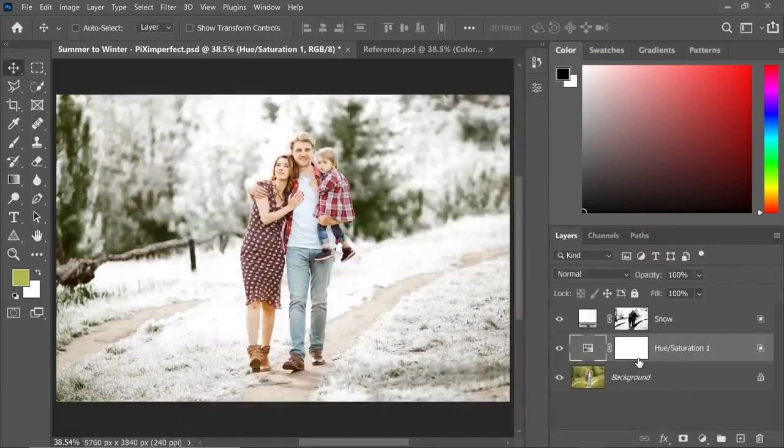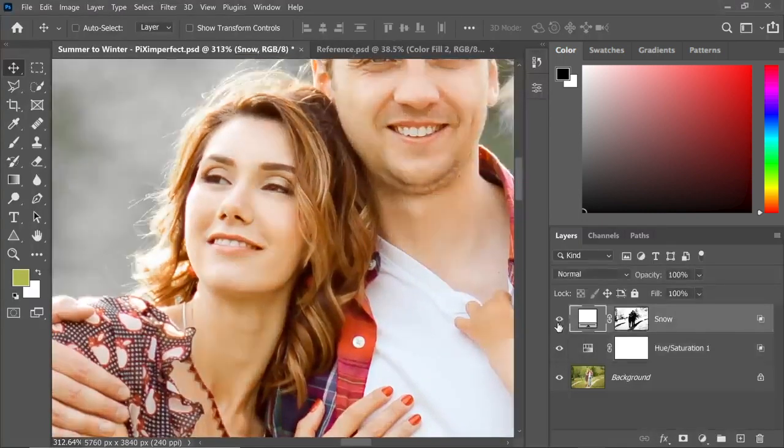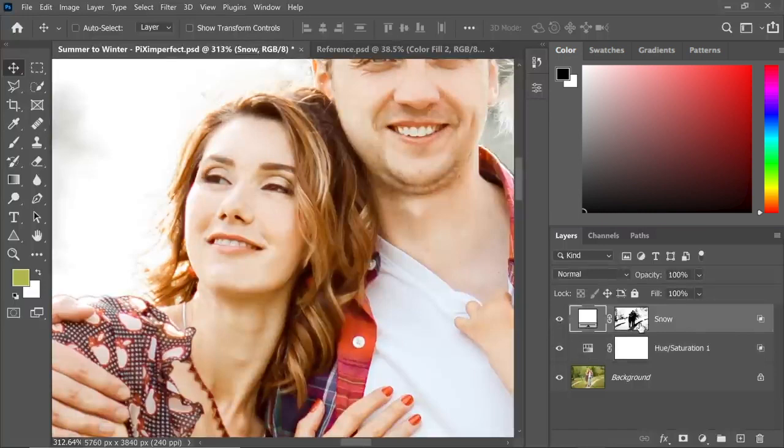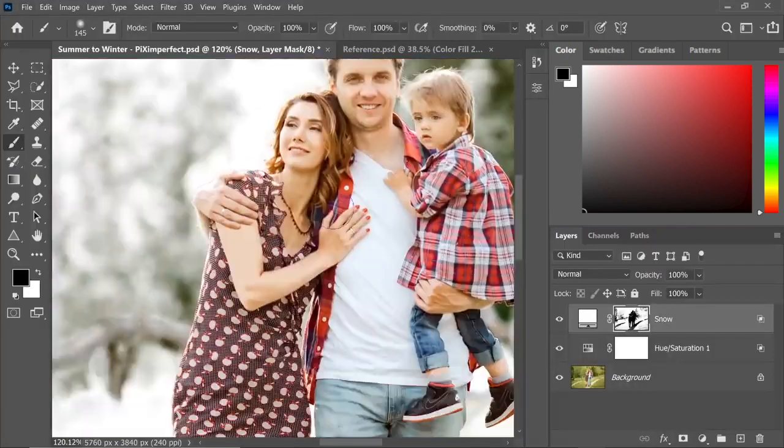Now, we definitely have to make some improvements to the mask. If you have a closer look, the faces are affected as well. So here is before snow. This is after snow. See the faces affected? So select the mask, take the brush, black is the foreground color, and then just take a soft round brush and paint over the faces to take it away from there.